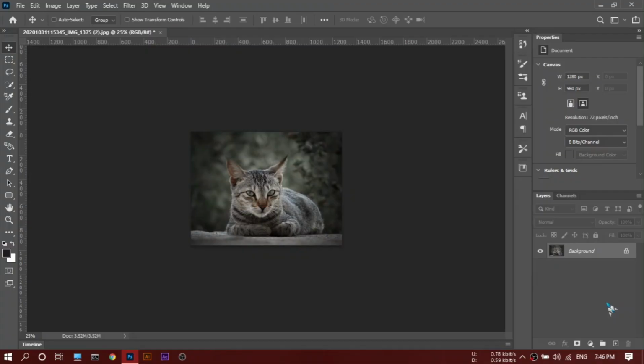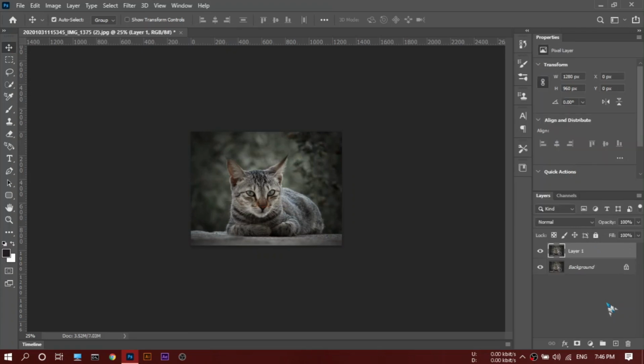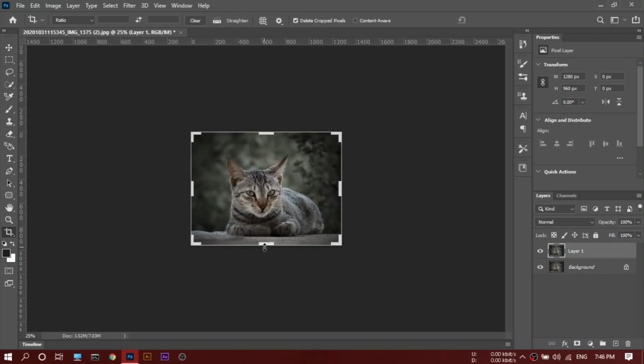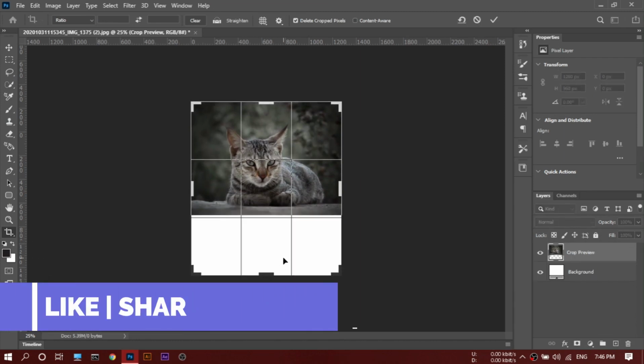Learn how to create realistic water reflection in Photoshop. First, open the image you want to add water reflection to, duplicate the layer by pressing Ctrl+J or Command+J on Mac, then crop the image by pressing C or selecting the crop tool and increase the bottom area.